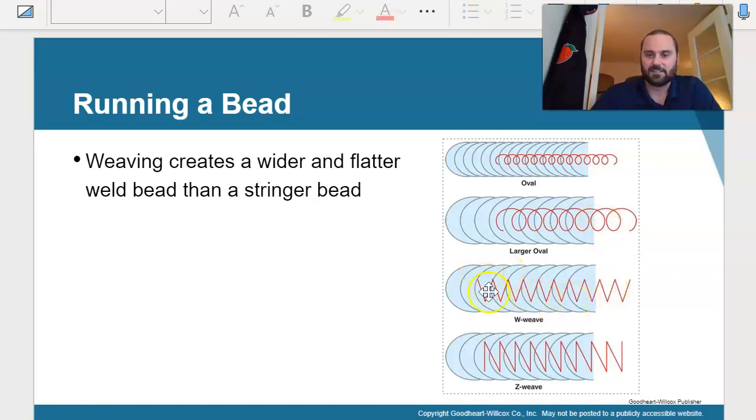For flux, to get your bead wider, you can use either a W weave or a Z weave. This will also be what you use when you weld uphill. Again, a weave is any kind of manipulation that you do to your puddle across the weld joint. If you just keep it nice and steady, that's called a stringer bead. Any kind of manipulation, it's a weave bead.